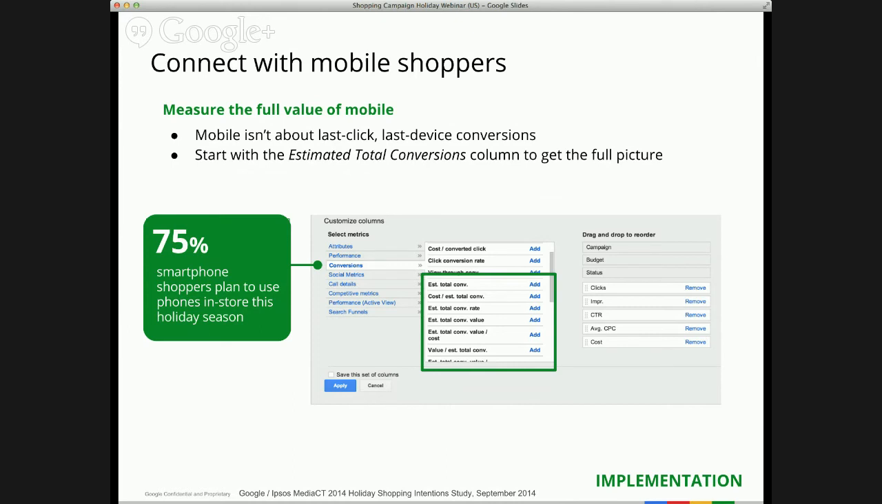This helps us see the value of those clicks long term, even if the conversion wasn't completed in the same session on the same device. So again, 75% of smartphone shoppers plan to use phones in store during the holiday season. Again, this is just one way of trying to close that loop.